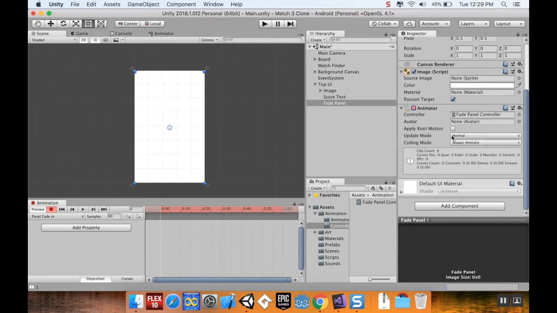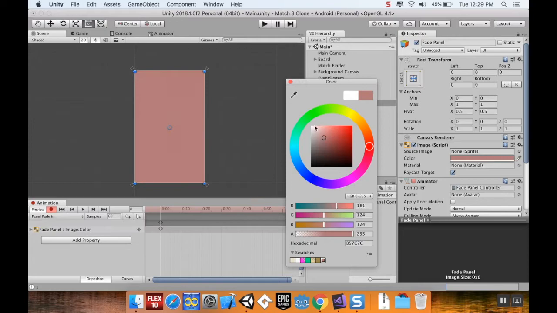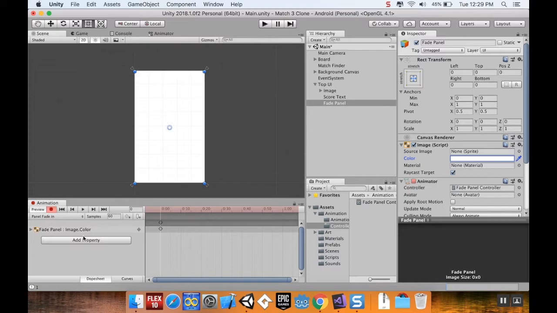And in my image script, I'm just going to alter this and then alter it back. And the reason I'm doing that is to make sure that this knows that image color is something it should be keeping track of. So I just changed the color and then I changed it back to what I wanted it to be. Now I'm going to scrub all the way over to 1 second here.